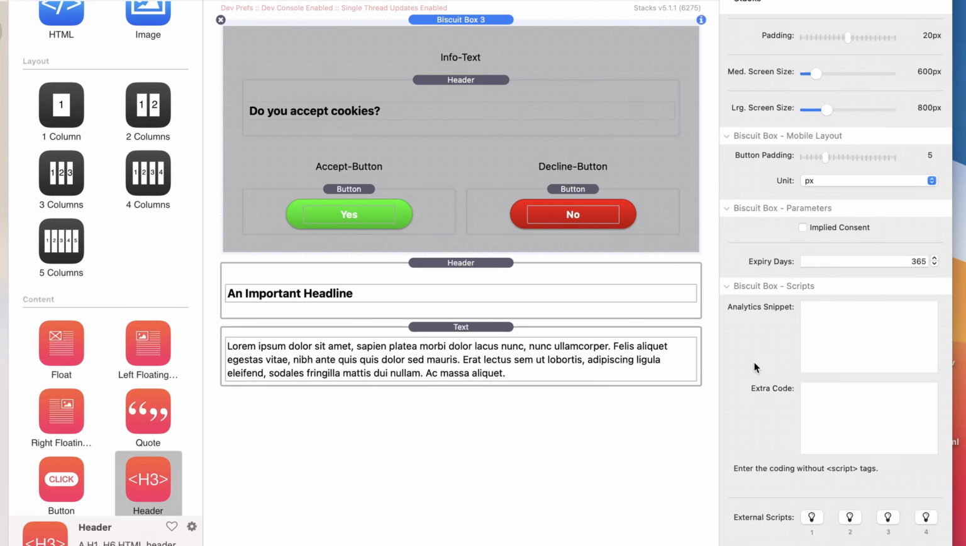Next up is expiry days. Per default, it's 1 year, 365 days. Another good value would, for example, be 30 days, like a month.